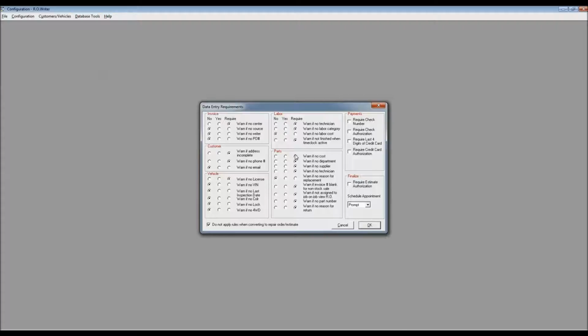If I'm looking underneath the parts section, there's also an option here that says warn if no reason for return. So I've got that set to require, so therefore if I flag a part as returned, before I can finalize the transaction, I've got to establish on that part record what was the reason for having returned that to the vendor.